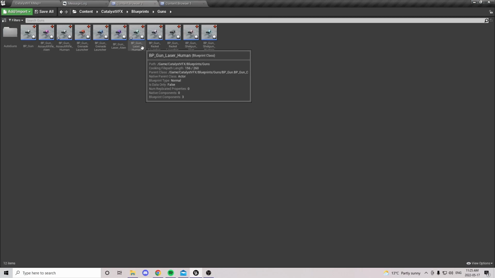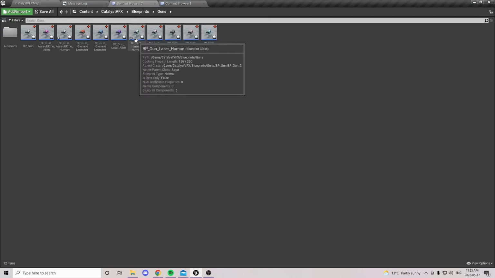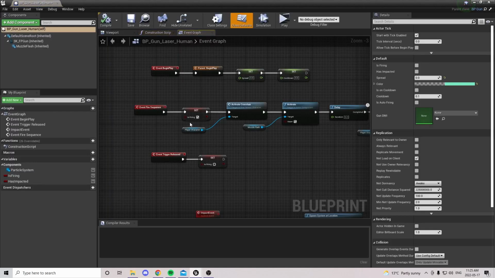Next, let's take a look at BP Gun Laser Human. What's unique about this one is it is not using a projectile. It's just going to be using that line trace to create a visual that represents a laser, but it does have a pretty similar setup. So let's look at this.